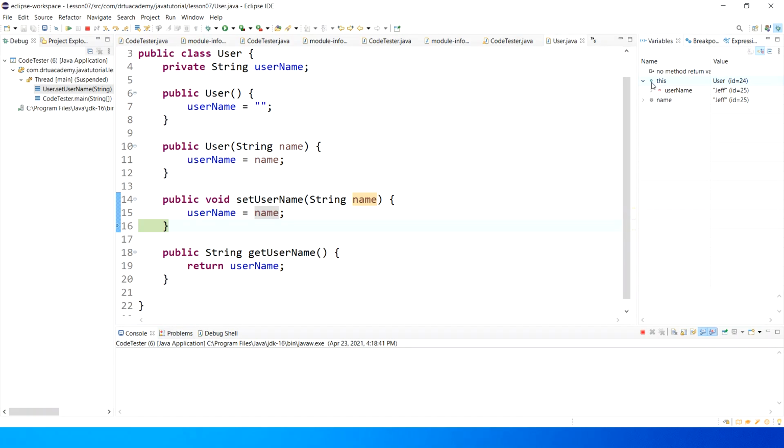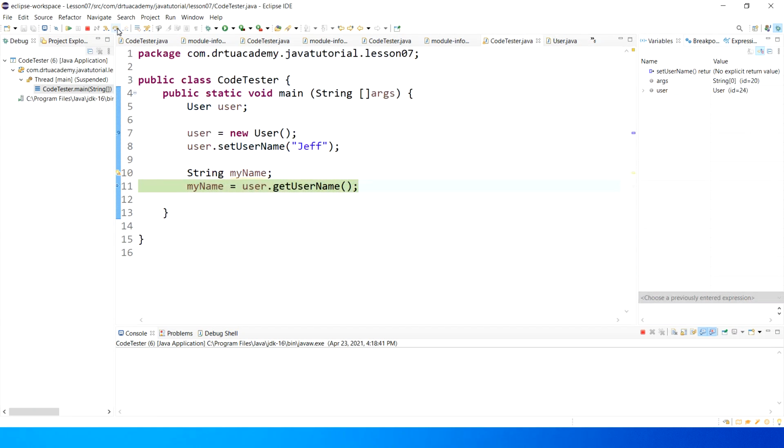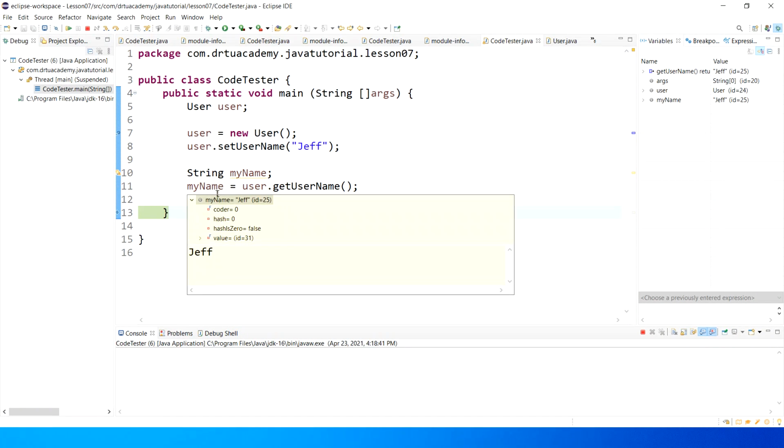This is the current object. So if we want to see the member variables, expand this. This is the current object. So its member variable username is assigned as Jeff. Step over. Step over. Now my name is Jeff.